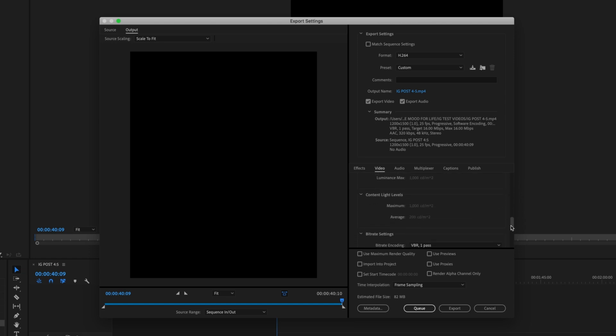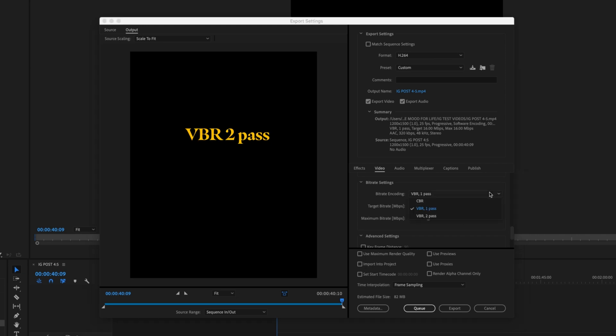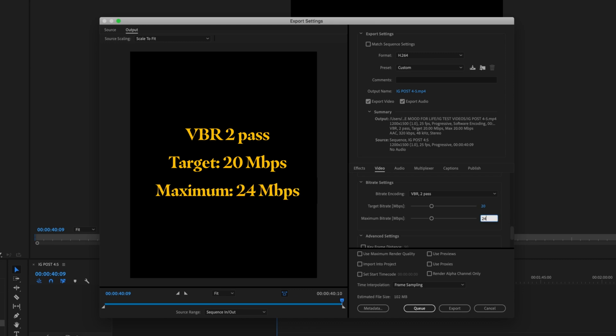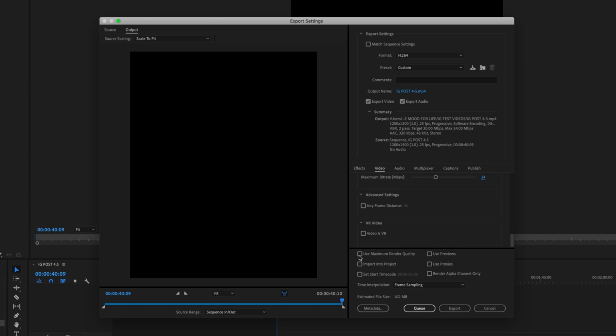Here on the bitrate settings, make sure you choose VBR 2 pass for bitrate encoding. And then it provides you an automatic 16 target Mbps. Just simply change that to 20 target bitrate, and the maximum target bitrate would be 24. Make sure you tick Use Maximum Render Quality, and hopefully that will enhance your video.